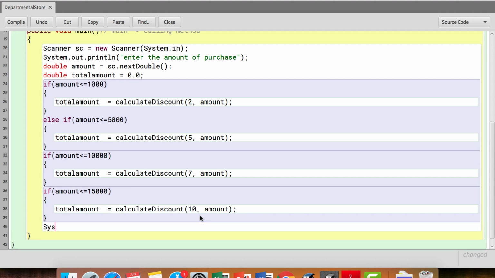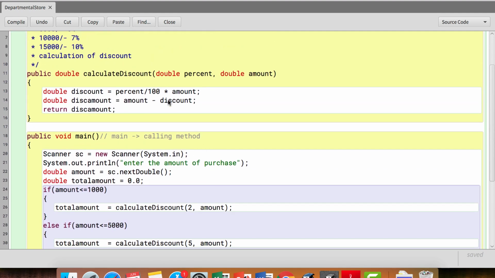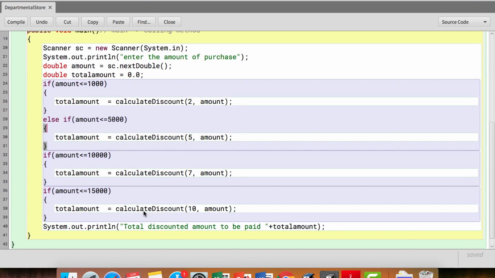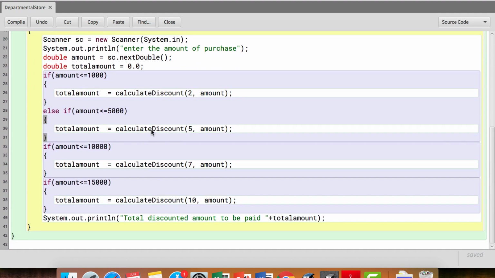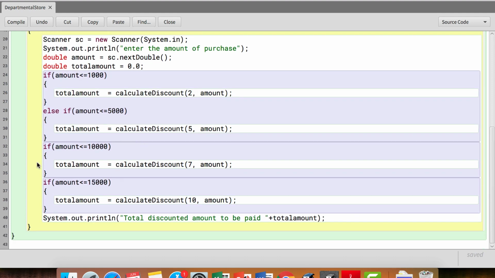Then I can just print the amount to be paid will be the total amount, right? So it's simple. We wrote a function, and then I can just call it again and again, and I can use it n number of times at n number of different locations. So this is the advantage of functions. You write it once. Tomorrow if you want to change any logic for calculating discount, you can just go here, change it, and apply it.